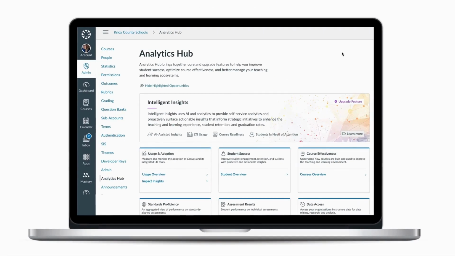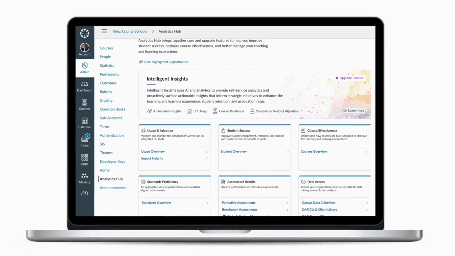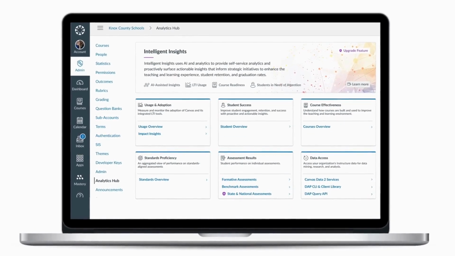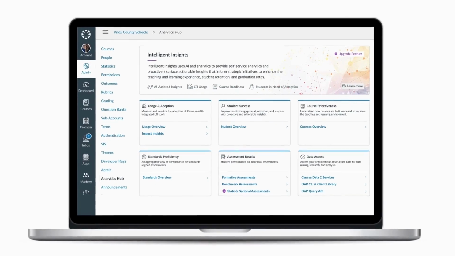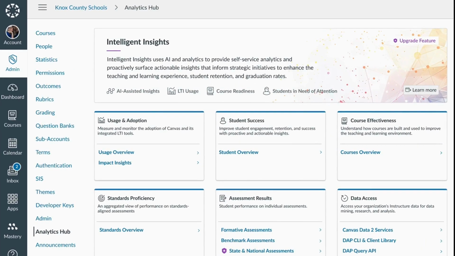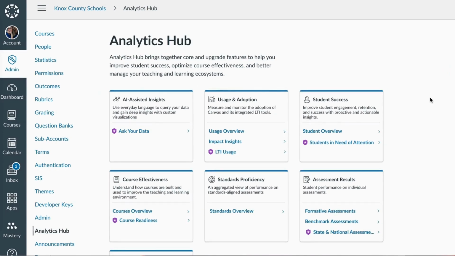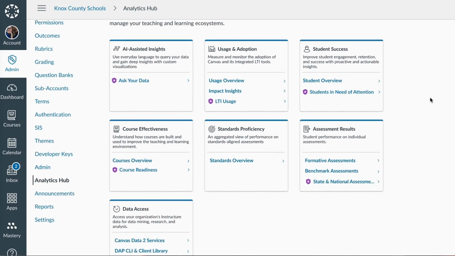Analytics Hub provides admins with a one-stop shop for all the analytics capabilities that help educators make data-informed decisions. Instructure's recent addition is Intelligent Insights, which provides insight into strategic goals and enables the reports admins are requested throughout the year.